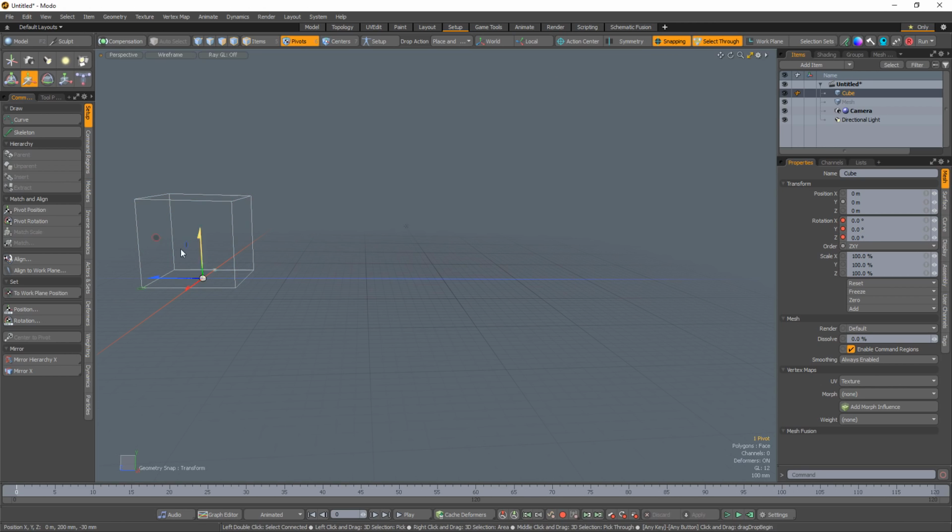Select the pivot, move it to the front edge of the box and key it at frames 0 and 20. Move the pivot to the front of the cube and key it on frame 40 and 60. Move the pivot to the front of the cube again and key it at frame 80. With the pivot animated, push play to see the final animation.